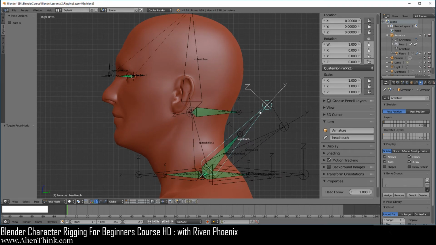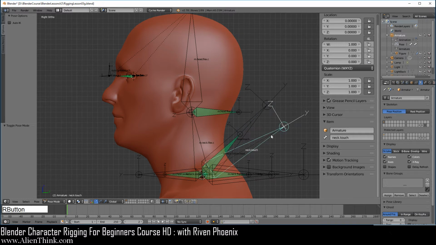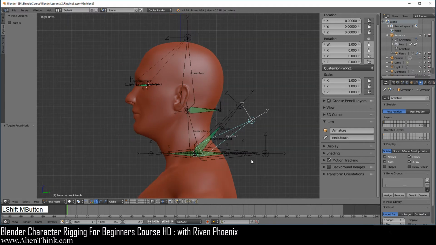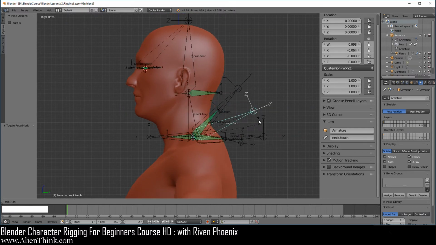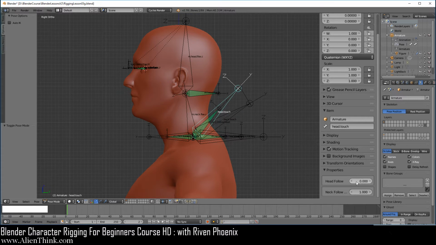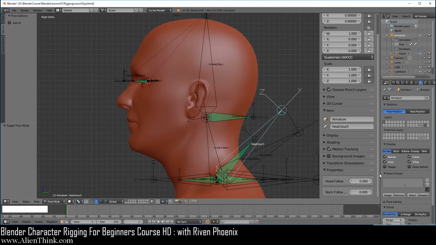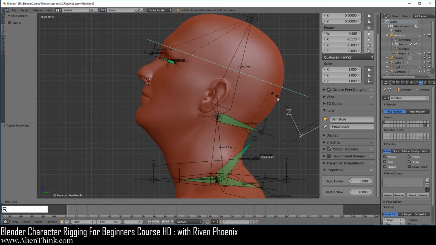Okay, so now what I want you to do is make sure that this is head follow chest. We're going to make this 0. Go ahead and press the R key to ensure that it's working. Yep, that works. And here we're going to also turn this off. Okay, now here you can enable the shapes to see how this is going to work.